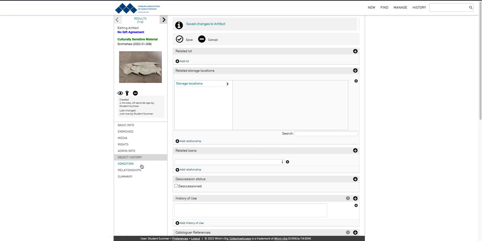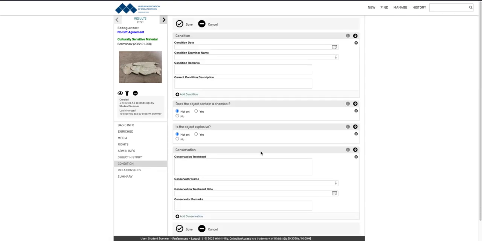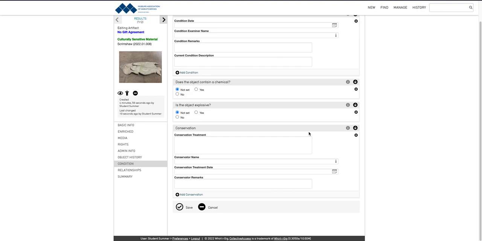You can then go to the condition button. While this is sort of self-explanatory, this tab is used for recording the condition and the conservation of the historical artifact. So this is where, if there was any deterioration, you would mark that down in this particular set of boxes.